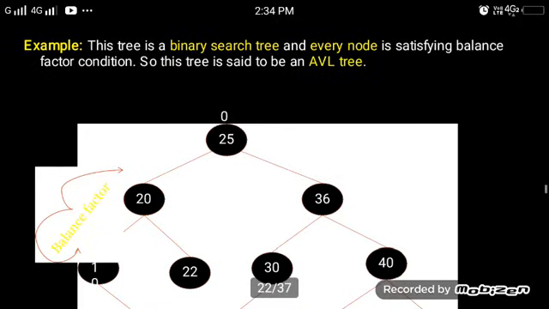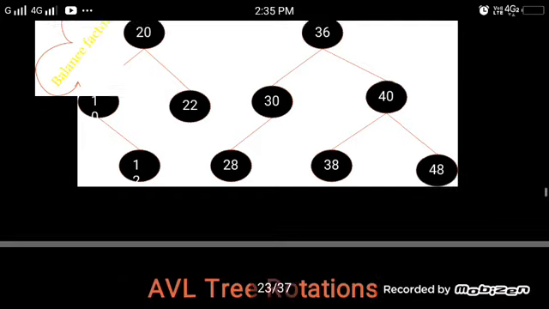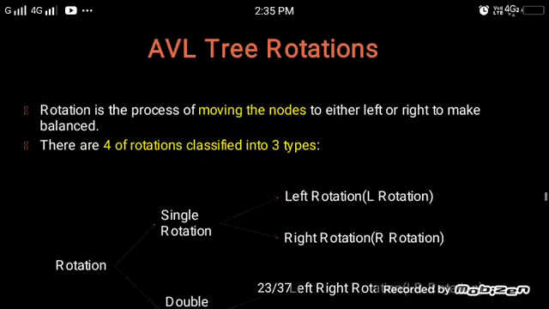Example: this is a binary search tree, and every node satisfies the balance factor condition, so this tree is said to be an AVL tree. Here I am taking an example of a balanced tree, with subtrees like 25, 10, 20, and 36 having some subtrees. This is about a balanced tree. And AVL tree rotations will be there.